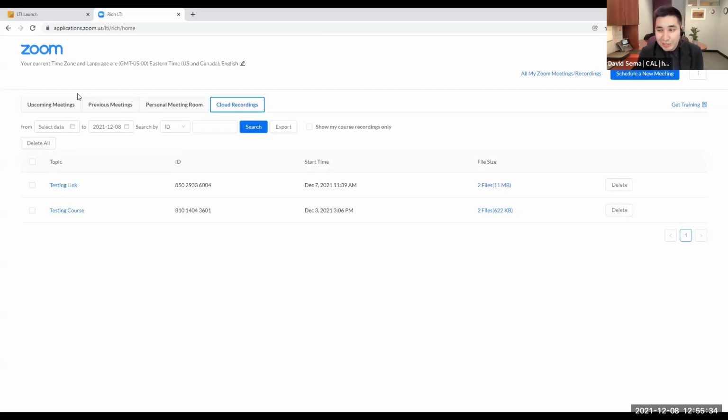Speaking of downloading, one time I forgot to do cloud recording. I saved it to my computer. The file was corrupted. I asked Zoom to help me. They couldn't help me. So cloud recording, always. That's a really great feature.